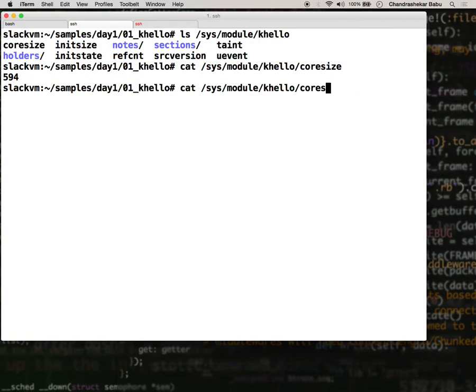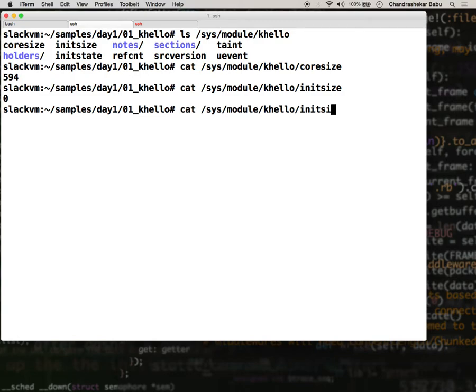It tells you what the init size is. This will always be 0 if a module is loaded. You know what this means? The init section, right? Whatever is marked with __init is all freed. Nothing is there in memory. Whatever functions are there in the init section are freed. If any function is still running, you'll see some init size. The init state will tell you what the state of this module is.